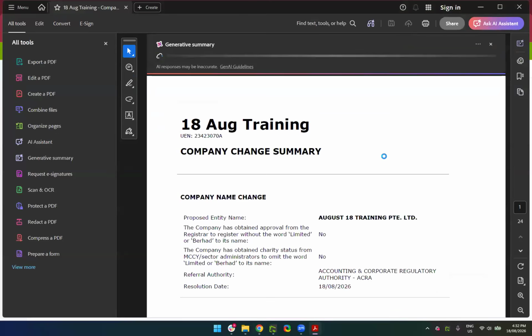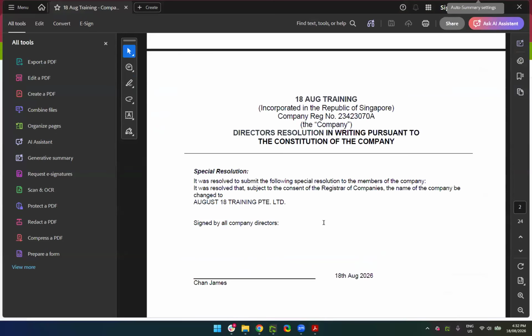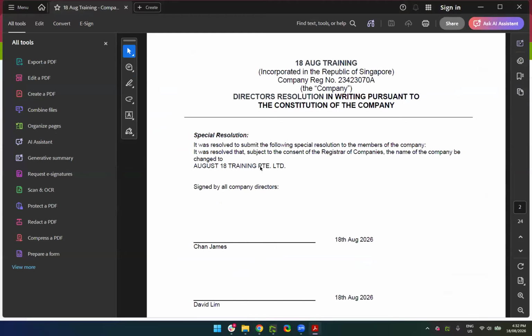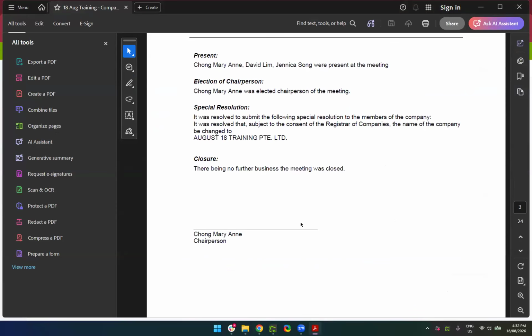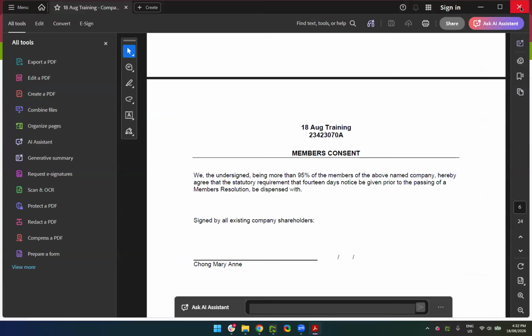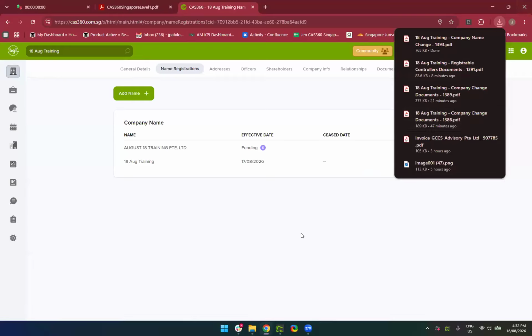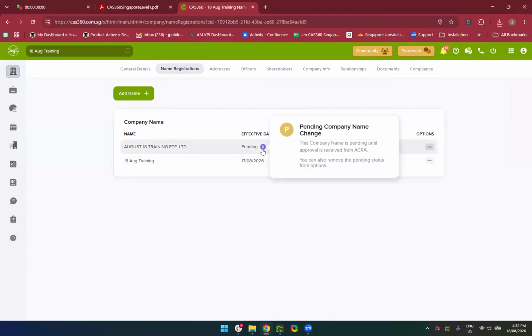So here I have my document packed right over here with my change of company name to August 18 training. This copy is stored into my global and company documents. And as we go back to your name registration, you can see that is pending. This company is pending until approval from ACRA. You can also remove the pending status as the option.